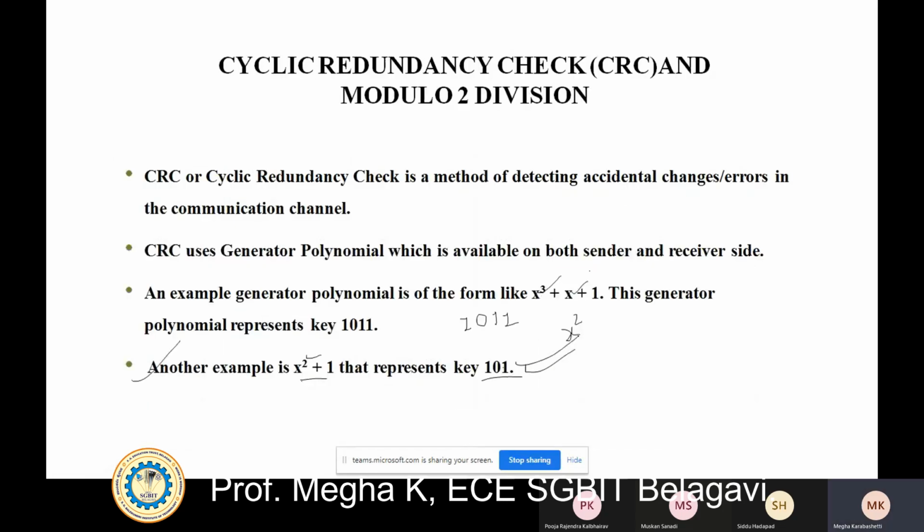And what is this modulo 2 division? Modulo 2 division involves logical operations, specifically XOR. What is the logic for XOR? If one input is 1 and the other input is 0, then only the output will be 1. Or you can say if one input is not the same as the other input, then the output will be 1. That is the condition for XOR, and the XOR operation is performed in modulo 2 division. We will solve an example on that, then you can understand it.